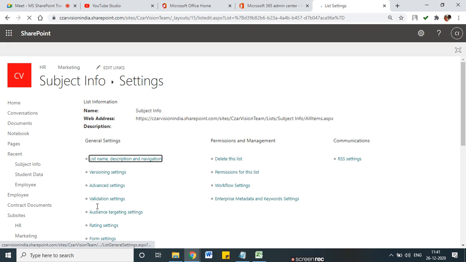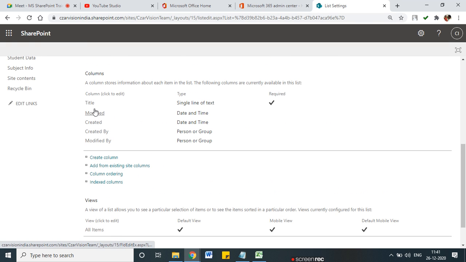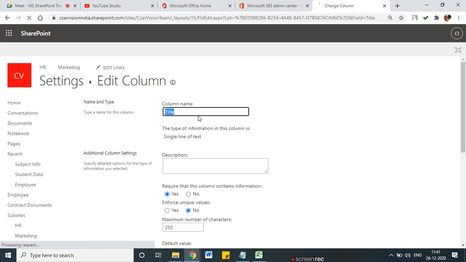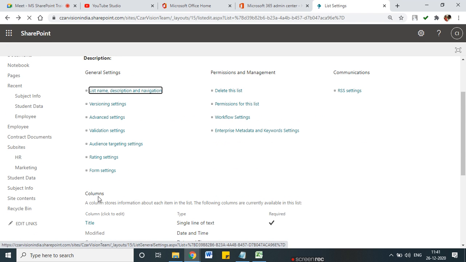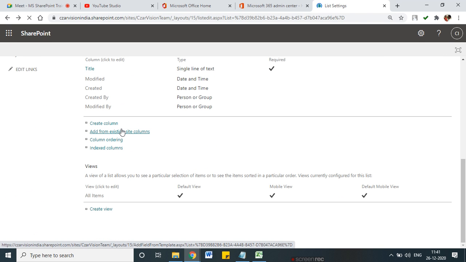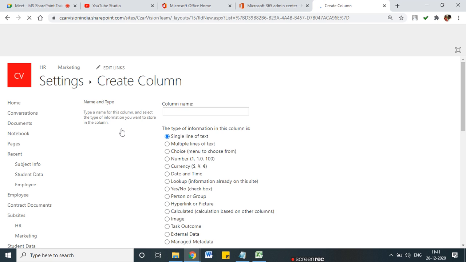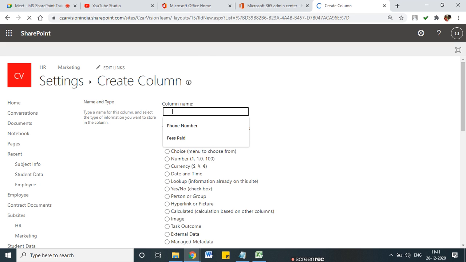I'm not going to add the column from here. I'll go to list settings. Here the title is the column. I can rename that title and use the existing column, but to avoid confusion, I will not use this. Okay, keep the title as it is, and I'll create another column. You may think that we need to look up only the title. No, that is not the case. We can look up any column.